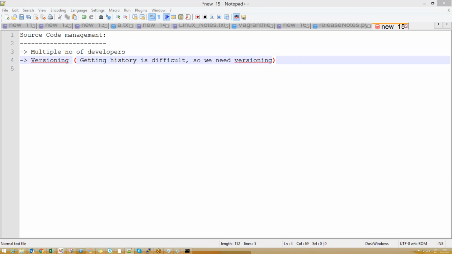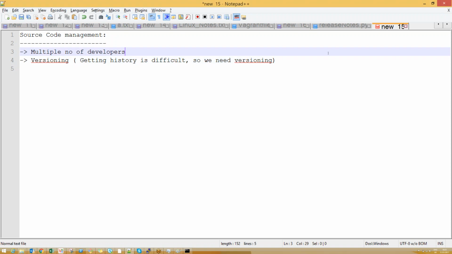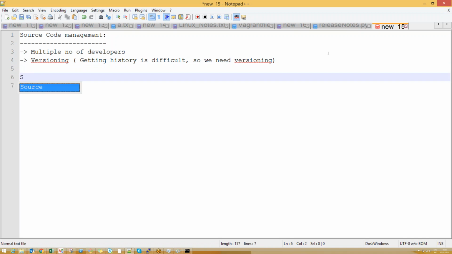All these problems will be there if you go for normal development by sharing the code between us. But if you make use of a proper source code management tool, which is also called an SCM tool, or you can call it a software configuration management tool, that will solve the problem. This is especially for managing the code.